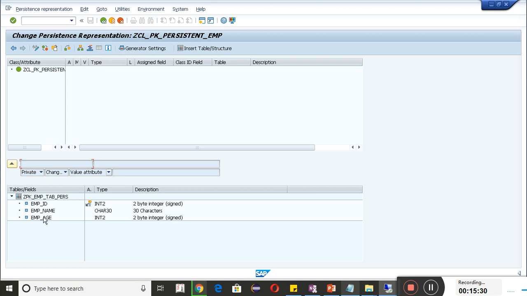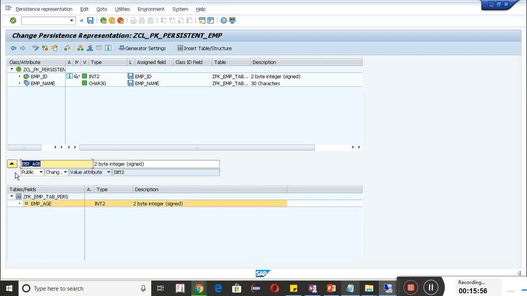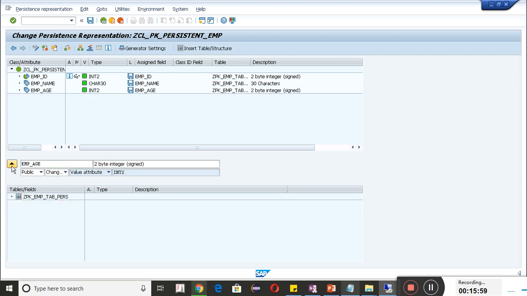Now the second step, what you have to do: get all these fields as attributes of your class. Double click here, and now click over here. See here, this is one attribute that came here. Again double click here, go here, again go here, and the next attribute will automatically be here. Now save it.